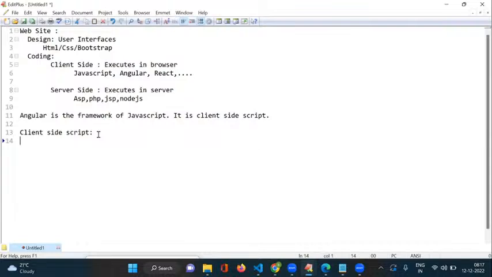Now, there are many reasons to use client-side scripts. The first point is to apply dynamic functionalities on HTML controls. By default, these are HTML elements. The browser provides some controls like text box, button, radio button, and so on. We can also call them elements. So we have HTML elements.